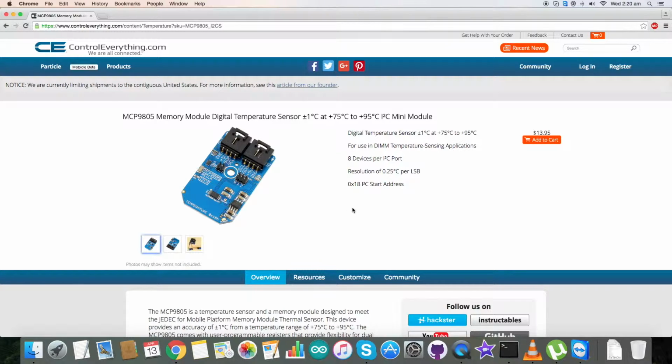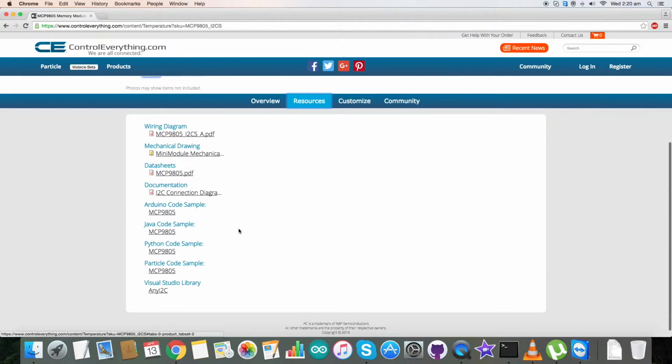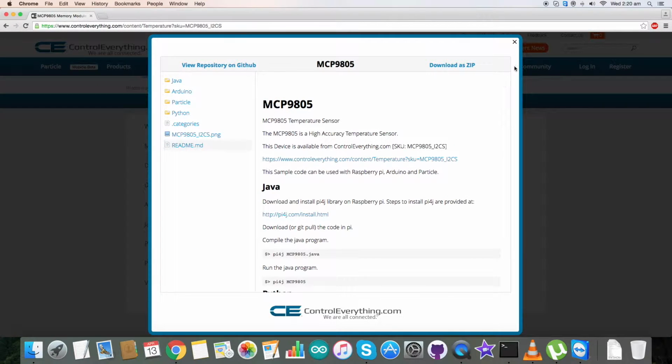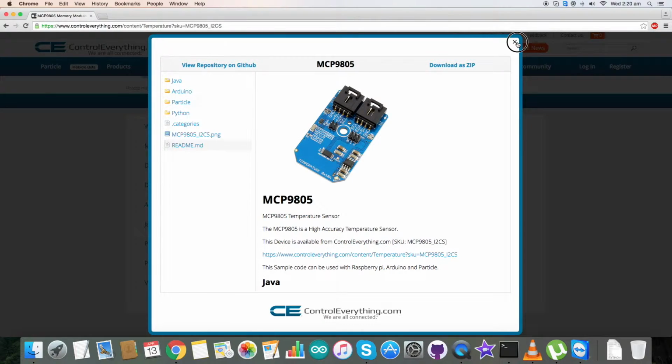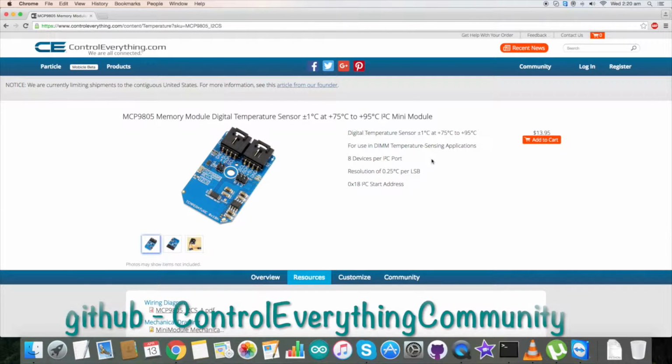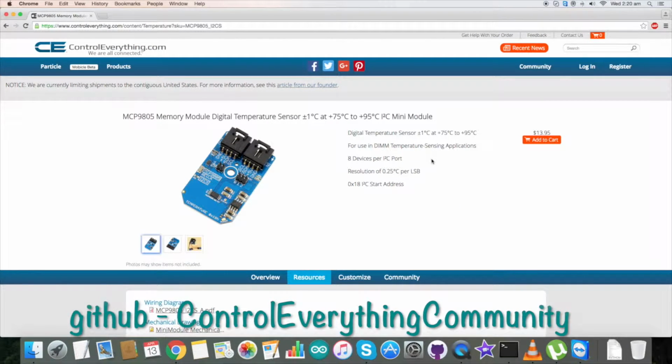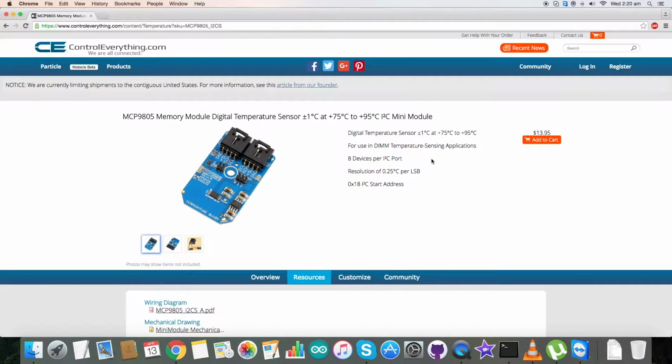I will be interfacing it with a particle photon today. For that I require a particle code. So go to resource tab and here is our particle code sample. Click on it and you can download it from here. You can also have this particle code from our GitHub repository, that is Control Everything community. Now let's have a look over the hardware connections we require and let's move ahead.